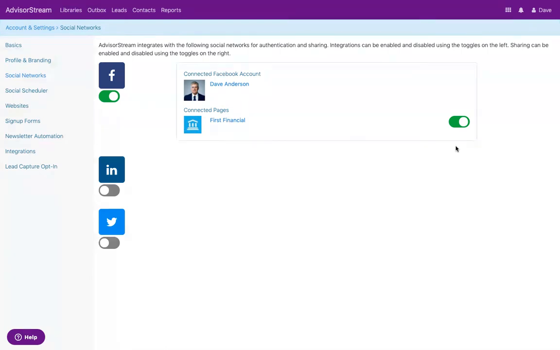One thing to also note for connecting Facebook is that we can only share to a business page. If you do not have a business page, we have a great step-by-step guide for creating one within our support center.